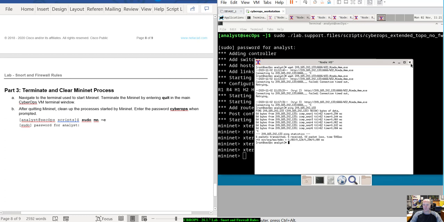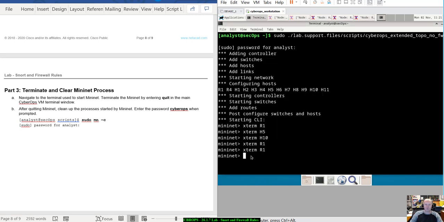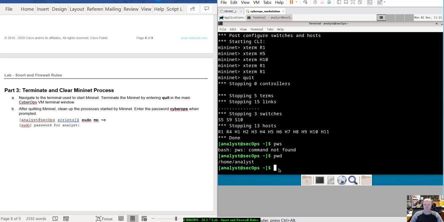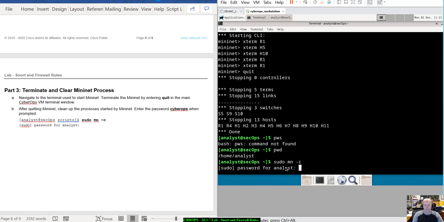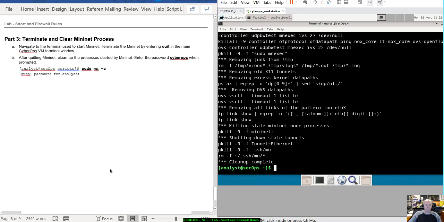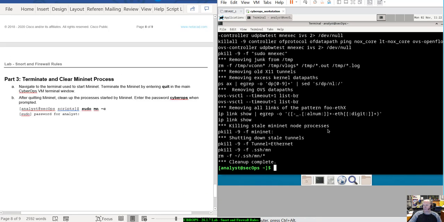Definitely before you shut everything down, navigate to the terminal you use to start Mininet, which is right here, its main terminal. Terminate Mininet by entering quit. So I'm out of Mininet. I can see I'm in the home analyst folder. sudo mn -c. It's shutting it down. See all those processes that it's killing? All the processes are out. We're done for Mininet, and that's it.